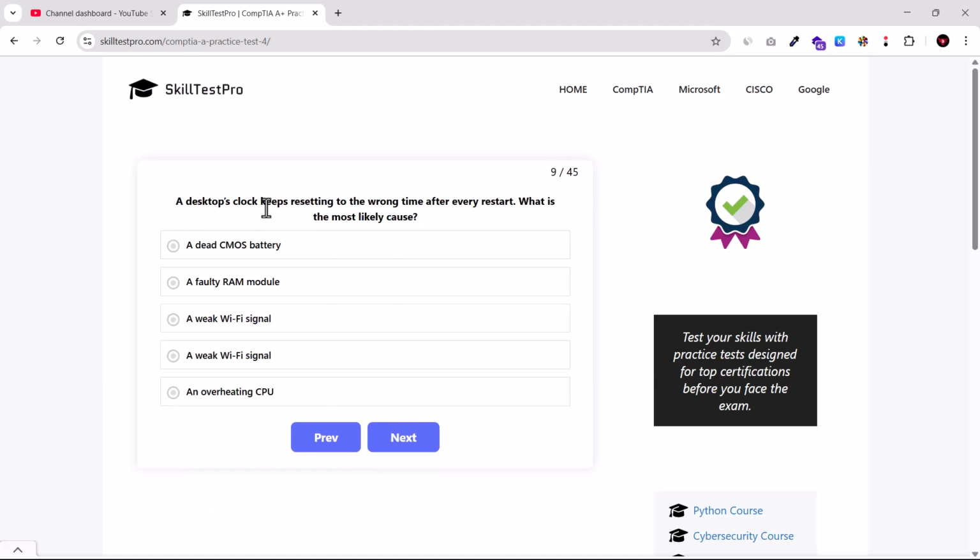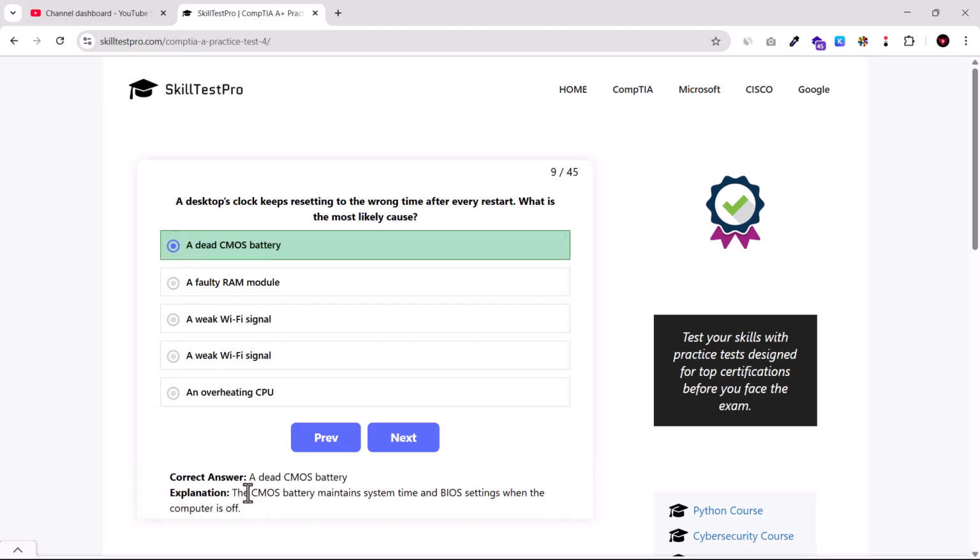A desktop's clock keeps resetting to the wrong time after every restart. What is the most likely cause? A dead CMOS battery, a faulty RAM module, a weak Wi-Fi signal, or an overheating CPU. And the correct answer is a dead CMOS battery, as the CMOS battery maintains system time and BIOS settings when the computer is off.